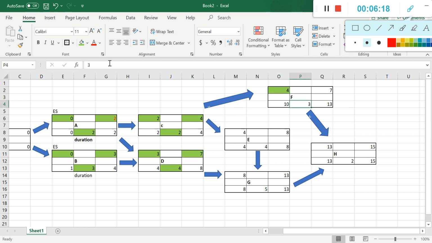4 plus 3 is 7. Then we're gonna pass this also. 4 plus 4 is 8.